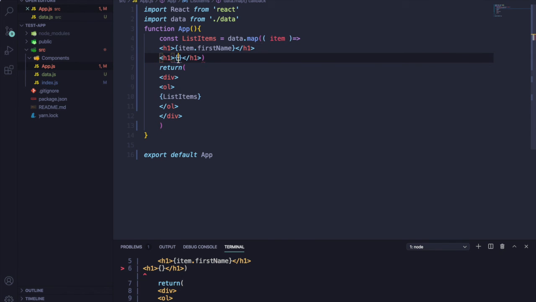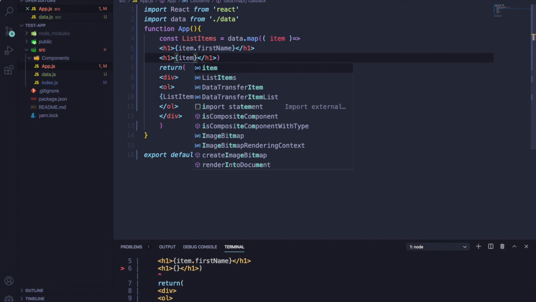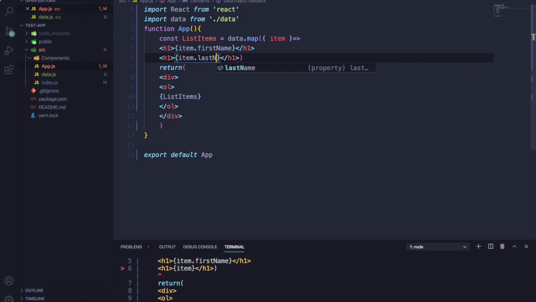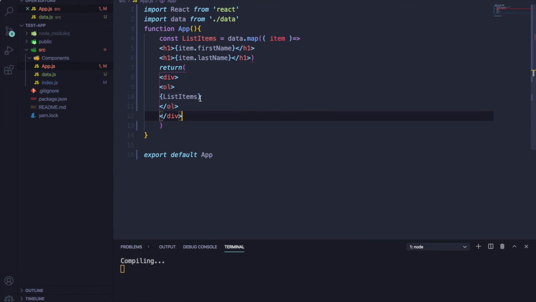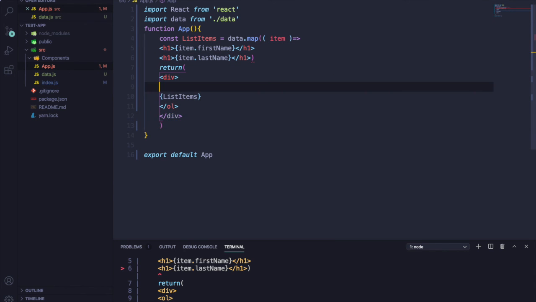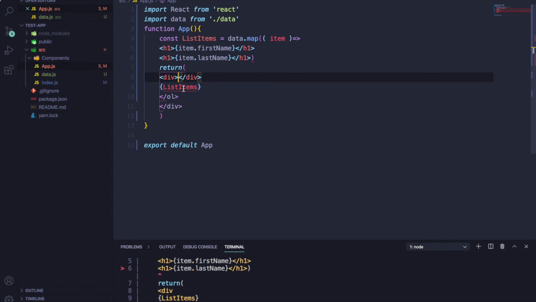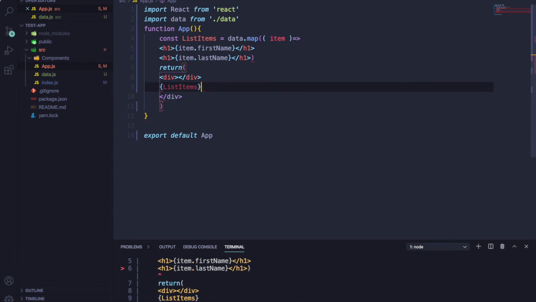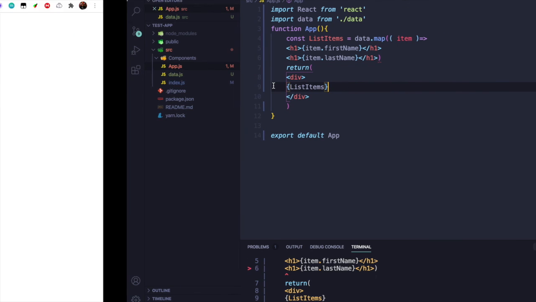Item dot last name. Perfect. And now here we're gonna get rid of our OL. We don't need that. Just get rid of this. Okay, now let's test it out.